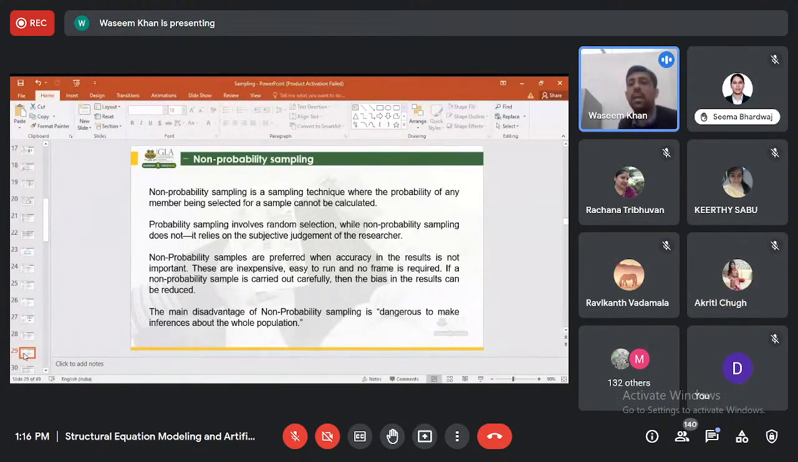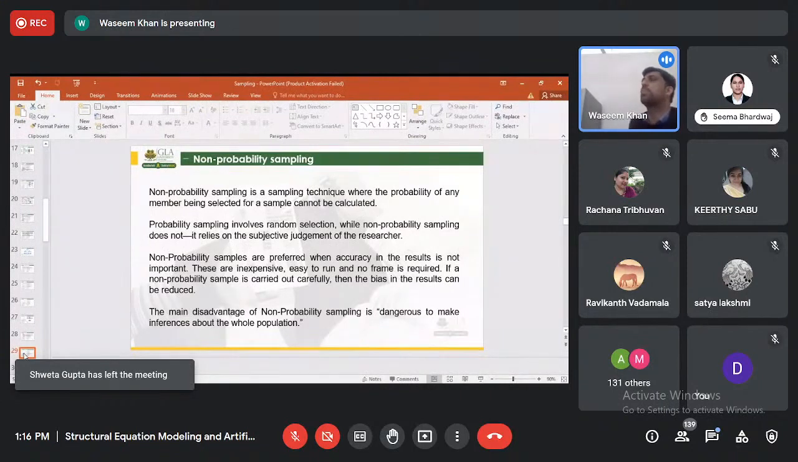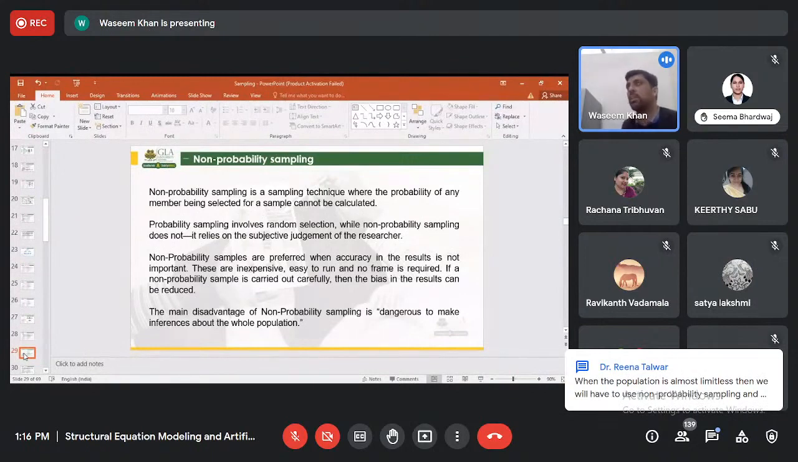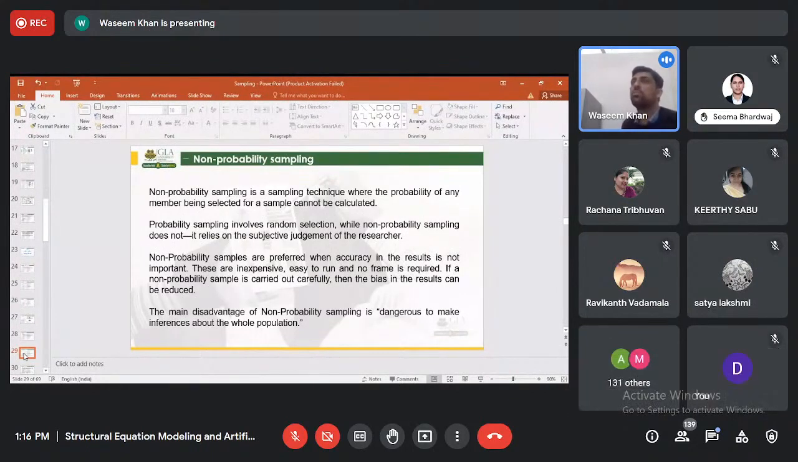If a non-probability sample is carried out carefully, then the bias in the result can be reduced. A researcher uses his judgment and his knowledge to avoid the bias. But the disadvantage of non-probability sampling is that it is hard to generalize the results. The main disadvantage is that it is dangerous to make an inference. The inference you are drawing for the population from the sample is not correct, is not true, in many cases, right?